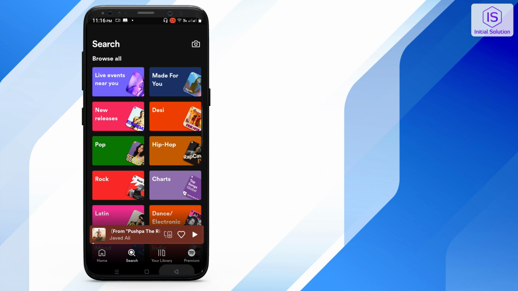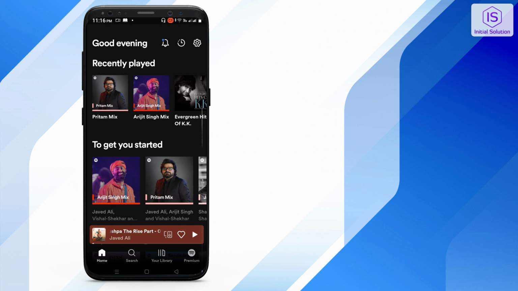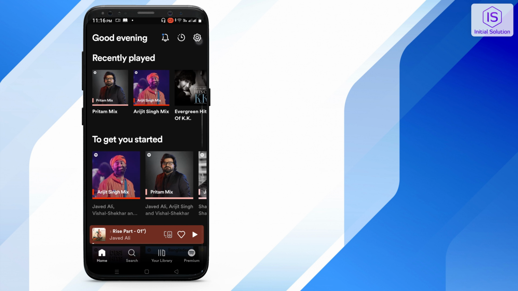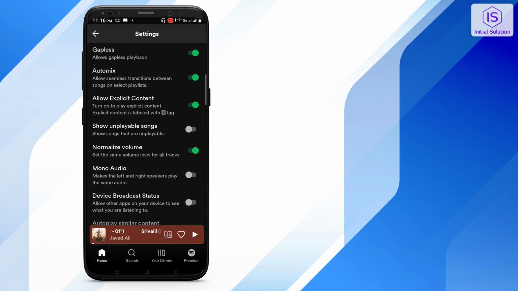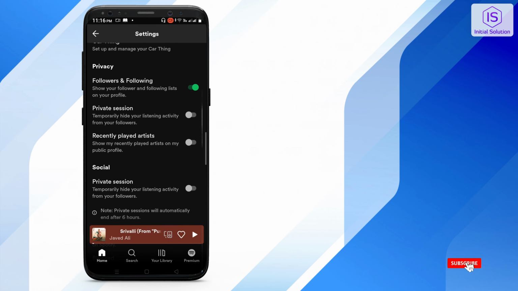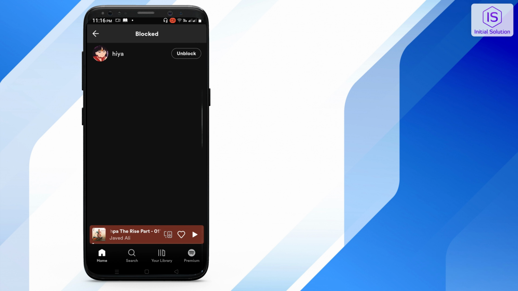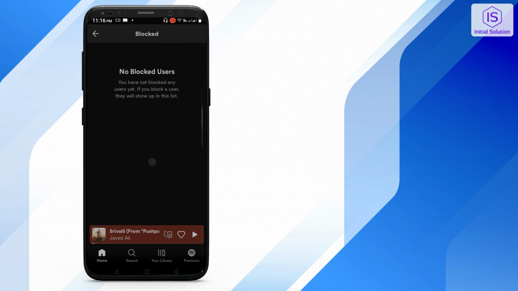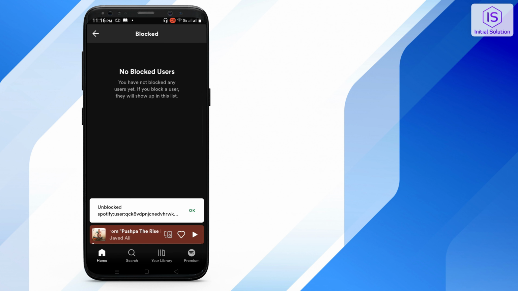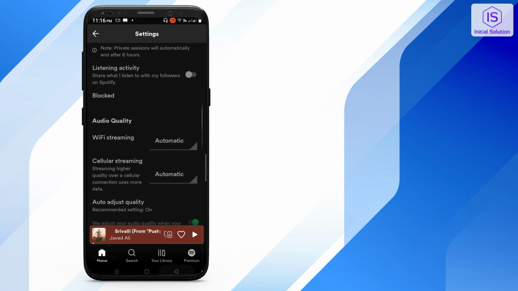Another way you can go is this gear option here. Click on it, scroll down and you can see here is a block option. So click on it and you can unblock that person from here. So you can see it's done. So this is how you can unblock someone on Spotify.